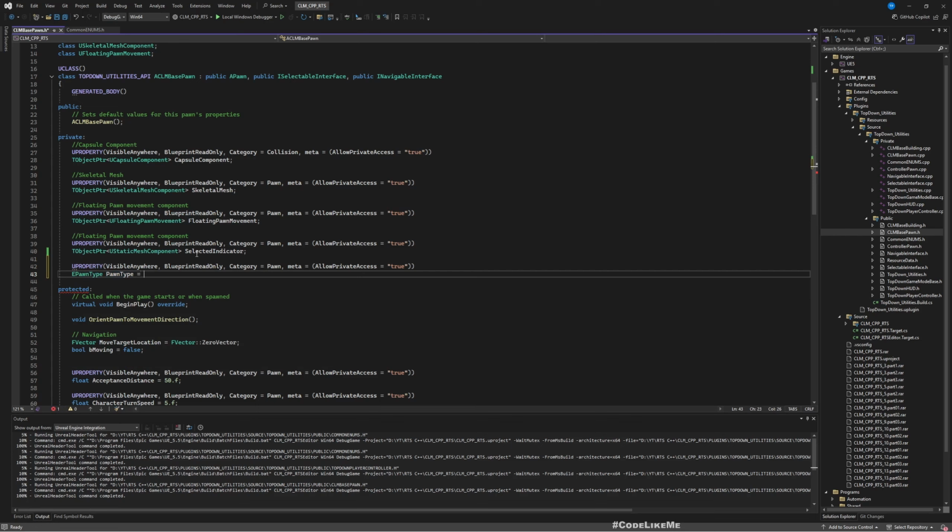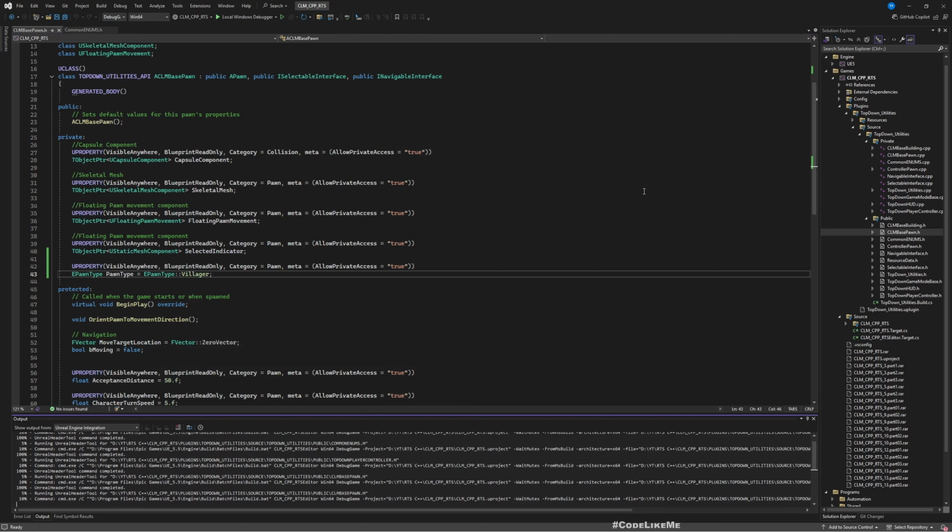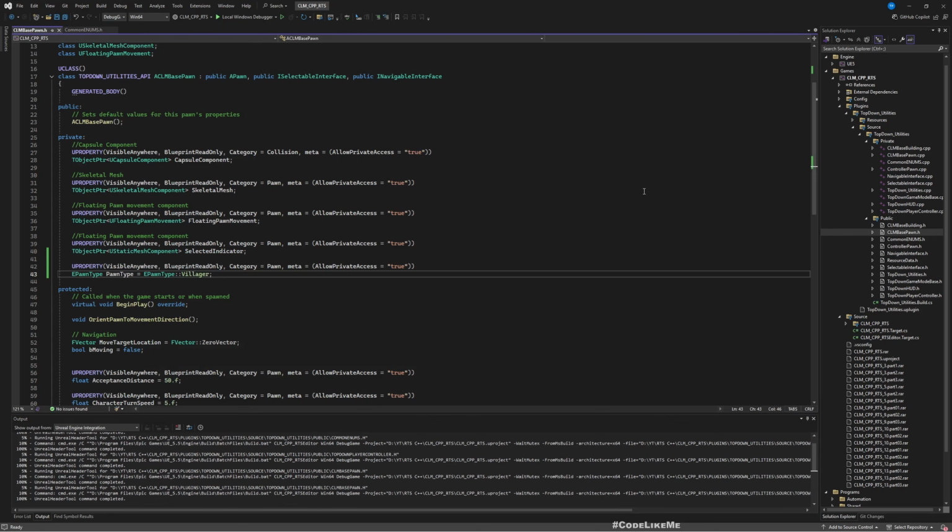The default value I will say type. Okay. Now the next thing is we need a way to get this pawn type in without having a concrete reference to the class. That means we need an interface.